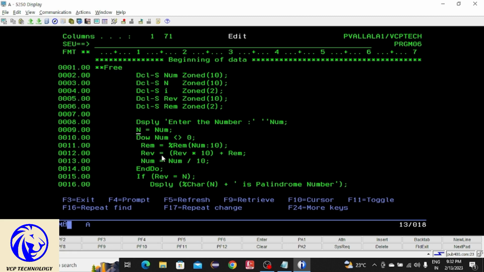After that I have taken one variable called reverse. Initially reverse has 0. 0 into 10 is 0. 0 plus the value of remainder, which is 1, gives 1. 1 will be stored in reverse. After that I am dividing the given number by 10, which means I'll get the quotient 12. So now I have 12 in num.